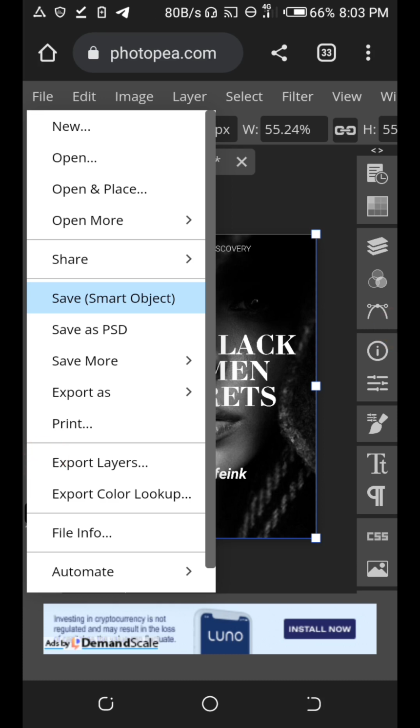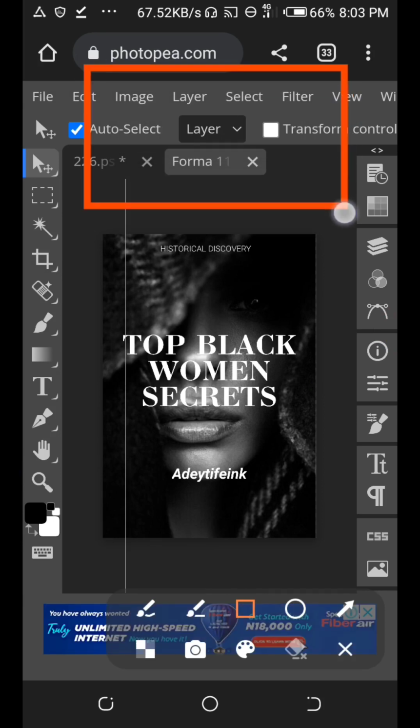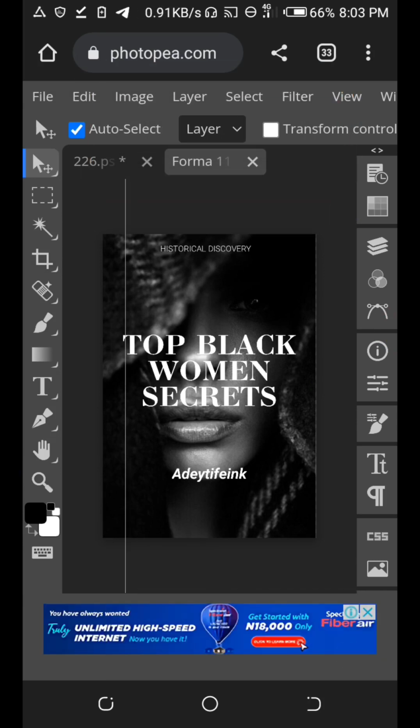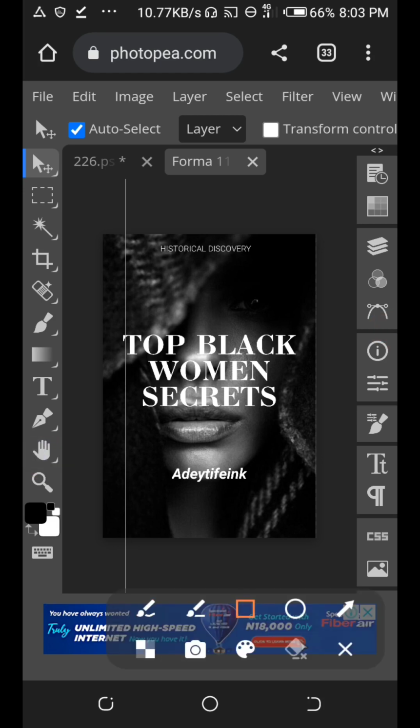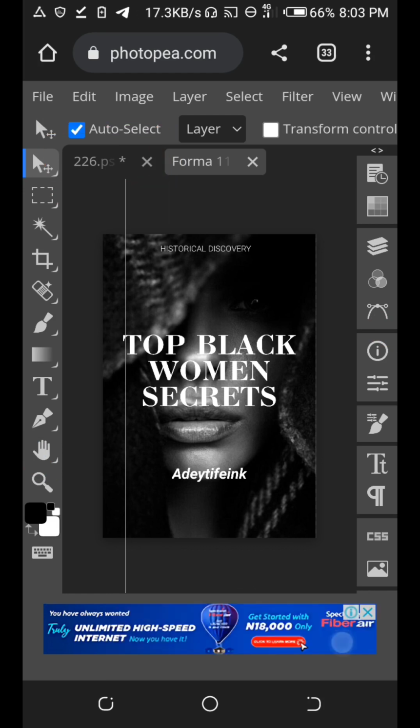Since that has been done, the next thing for us to do right now is to click on our PSD file, the one that we opened from computer, this one. That's the first one we opened. So that's what we are clicking on right now. So tap on it and let's wait for the magic to happen. This is taking longer than I expected. Okay, let's tap again. Okay, cool. Yeah, we have it. We have the front view already.